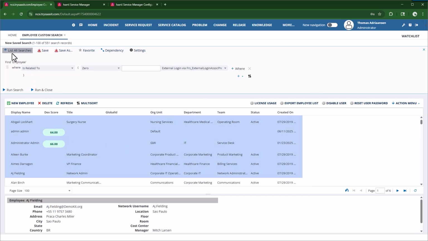And that is how you can quickly and automatically apply an external authentication provider to your newly created and existing employee records.